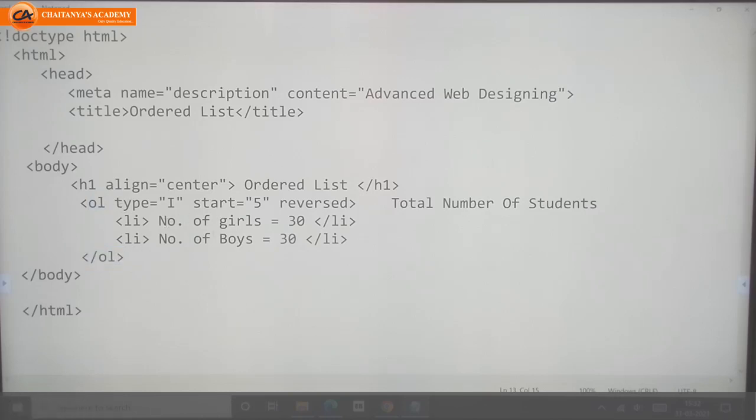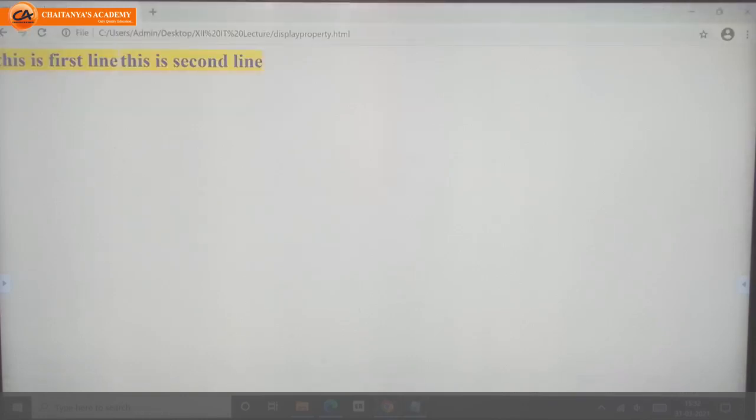Inside that I used three attributes: type I, start 5, and reversed. We will see these attributes one by one. First we will check our output.